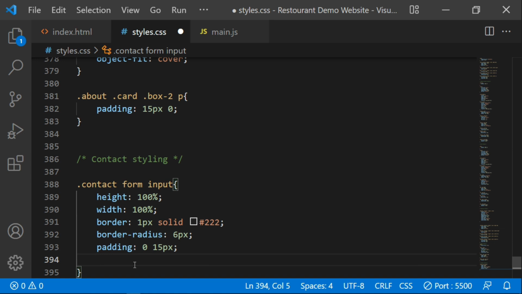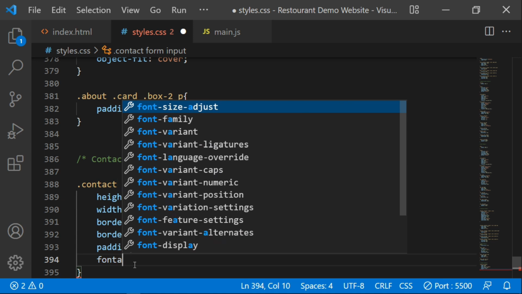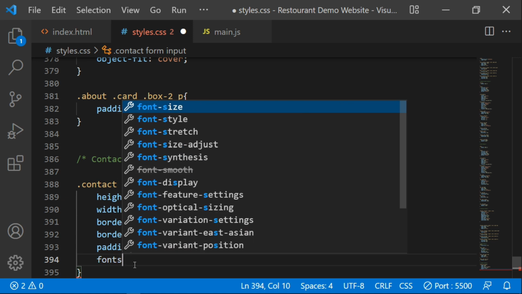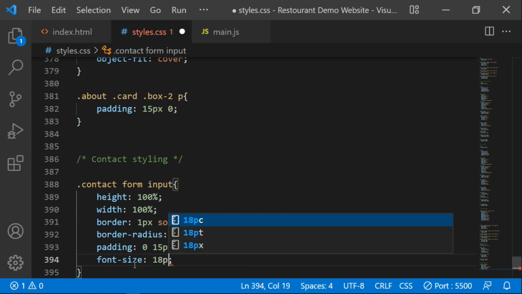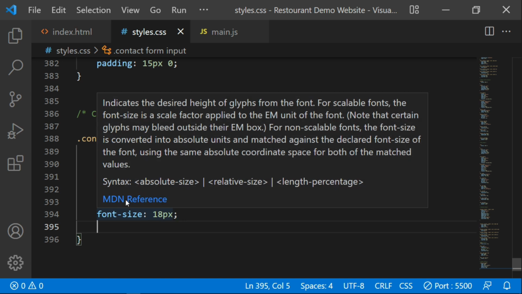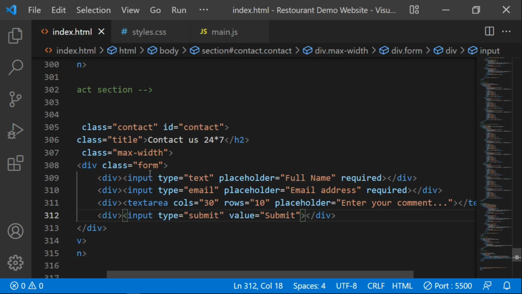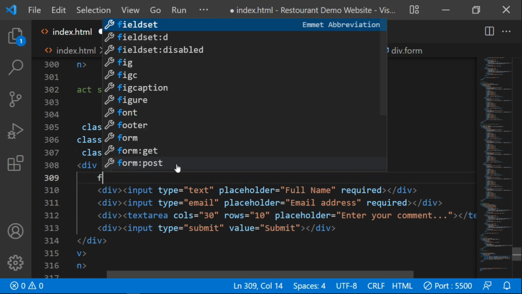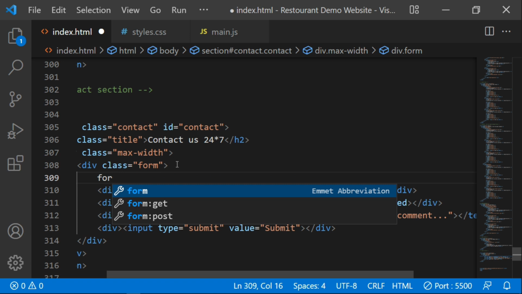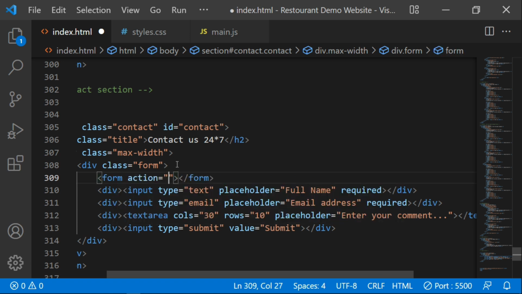And then what else? I'm going to give it font size, let me give it something like 18 pixels. And by the way, guys, remember these are classes, but now we need to include the form itself. So let me write a form here, and for action I'm going to give it a hash. Remember this is just front end.